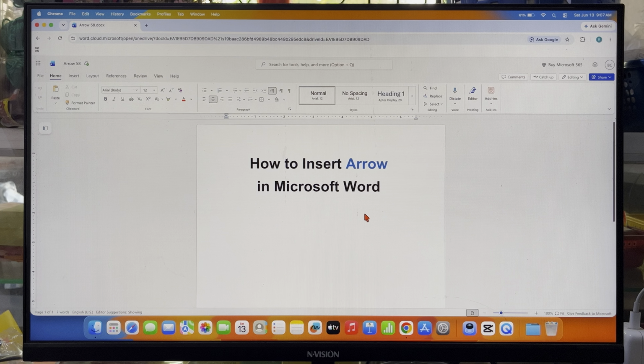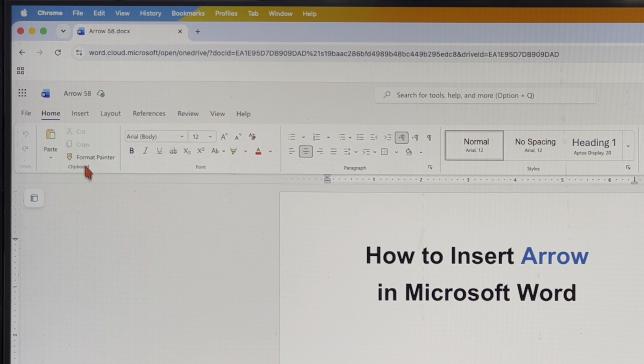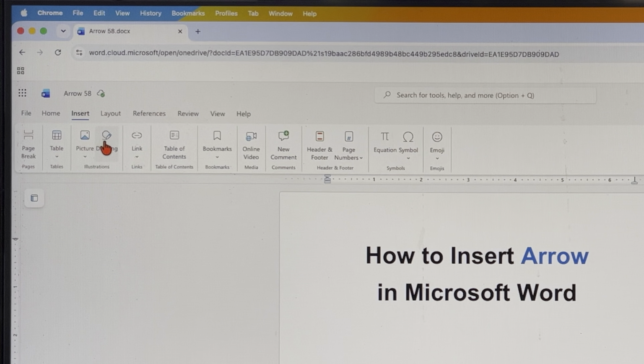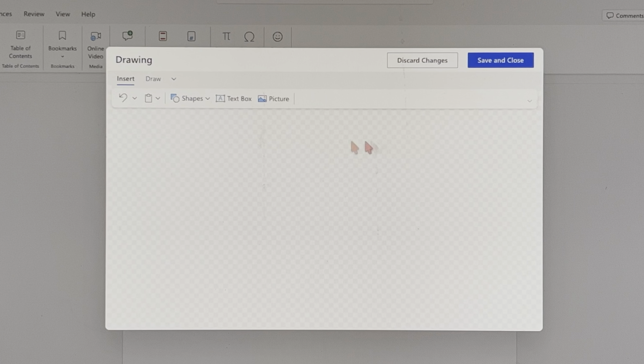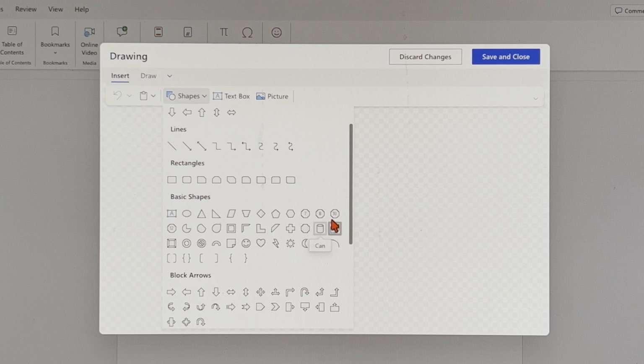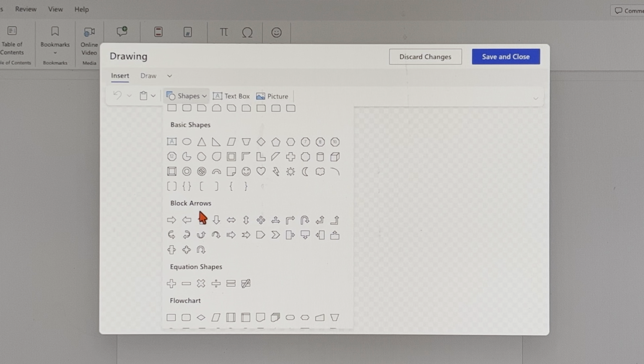To insert arrow, go to home page menu on the upper left side on your screen and go to insert. In insert, go to drawing. Here in drawing section, go to shape. Here in shape, you can see here the black arrows section.